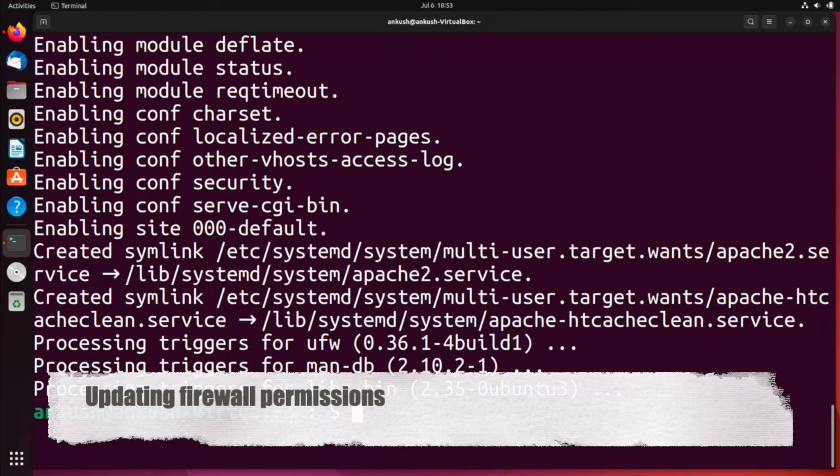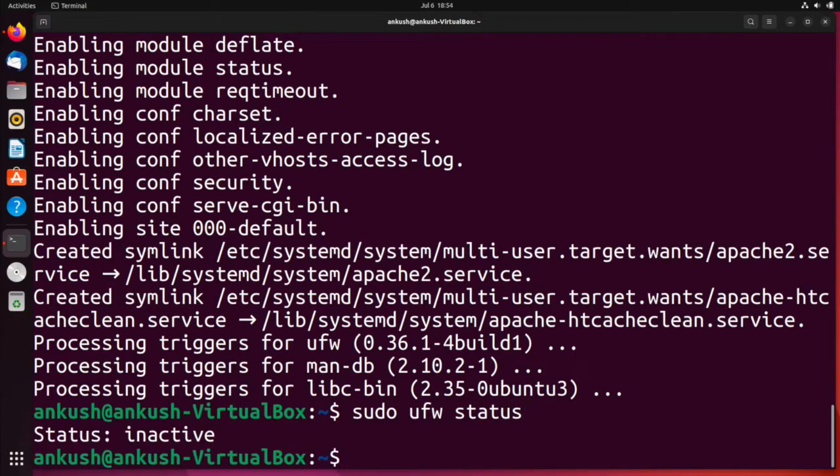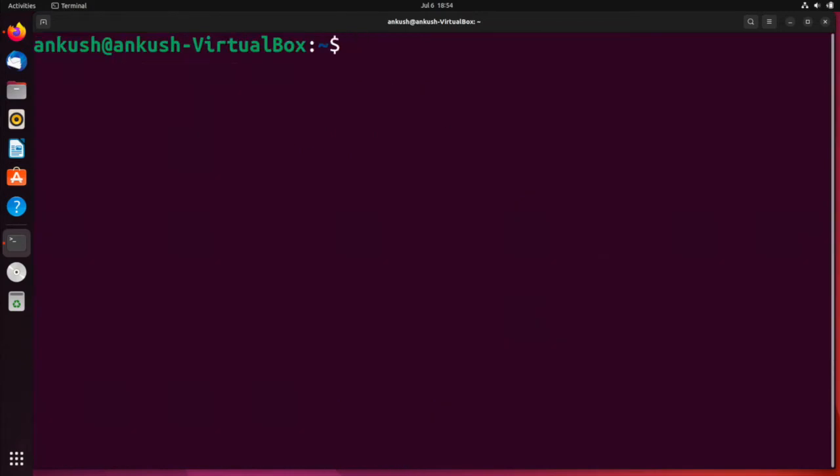Next, I'm going to check my firewall permissions and allow Apache in my firewall so that I can access it over the internet. So I will do sudo ufw status, and it is saying the status of my firewall is inactive. Because my firewall is currently inactive, I have to enable it. Now it is saying firewall is active and enabled on my system. Now I'm going to clear my screen. Okay, now it would be much easier for you to see. Now I have enabled my firewall.